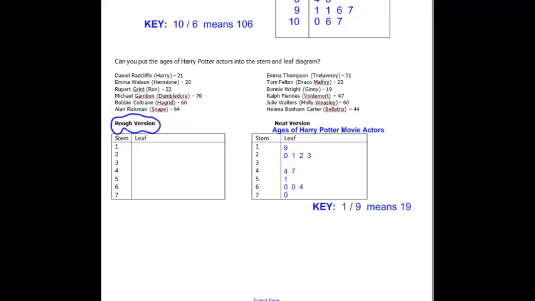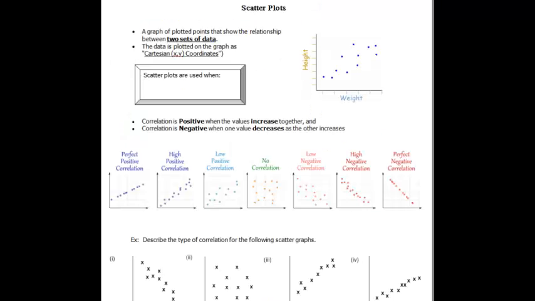Now we're going to move on to scatter plots. You'll need to page through in your packet a little. It looks like this. Scatter plots are graphs of plotted points that show relationship between two different sets of data. The data is plotted on the graph as Cartesian coordinates. So in other words, it's like we're graphing and plotting points. Scatter plots are used when you want to display a large number of data points or you want to display a cause and effect relationship.